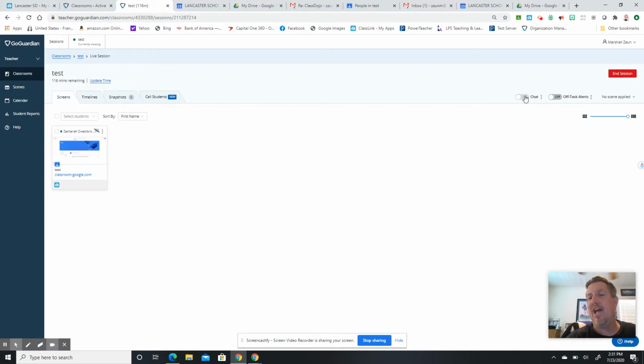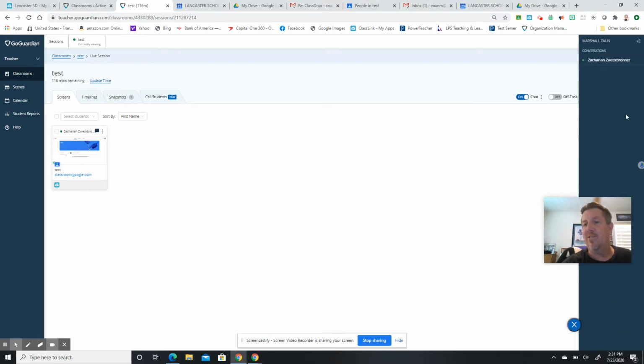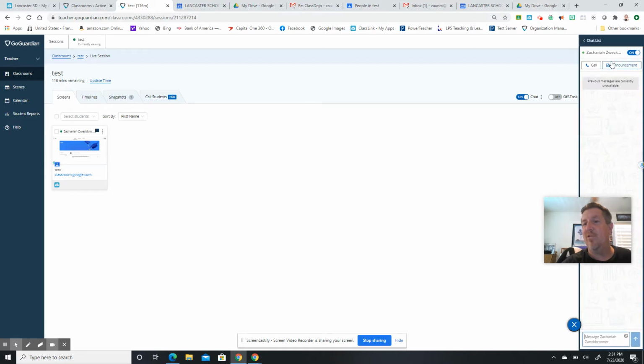I can turn that chat on right here, so then I can send chat messages. That can be done individually, like I showed you on the kid's screen right here, the little chat icon. Or down here, I have a little chat thing as well where all the names will show up. And I can click right here and type in a quick little message to them.